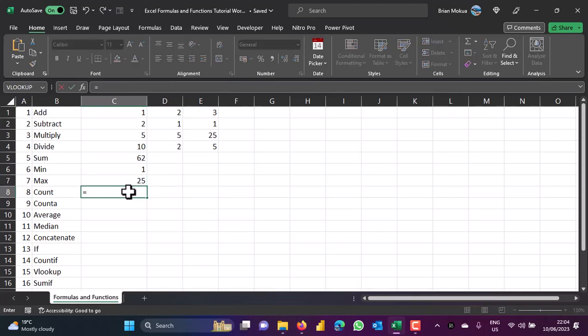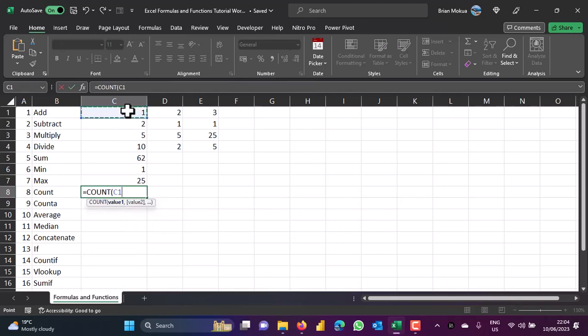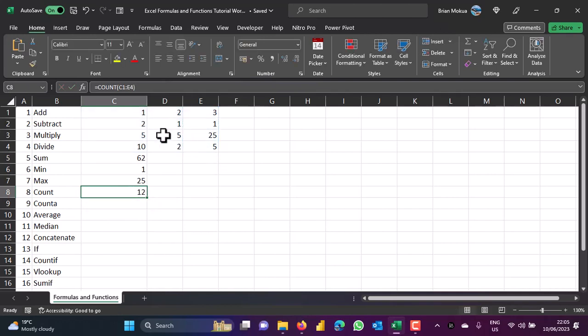Say equals count, then select A1, C1 to E4, and it will give you the number of numbers in this range of cells.